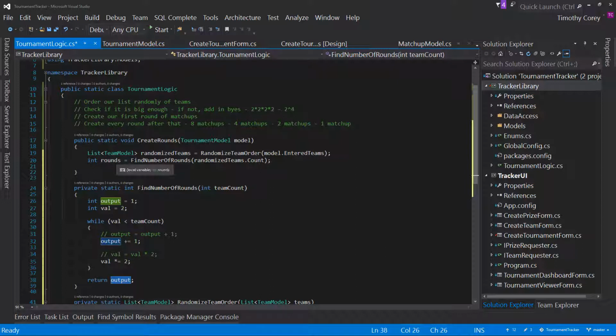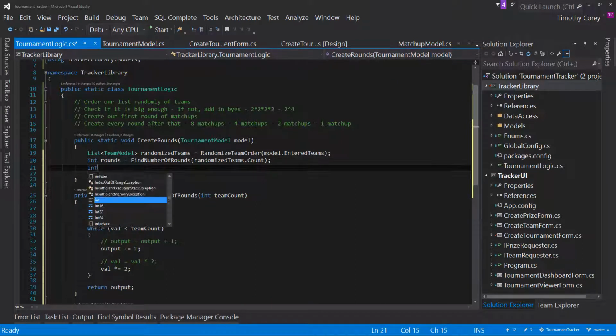So now we know the number of rounds. But how do we know the number of buys, which is int, let's call it buys, equals what? I'm going to put 0 there for a minute. So how do we know how many buys we need? For example, if we have 3 teams, like we did in our logic design notes at the beginning of this lesson, we have 1 buy. Well, how do we know that? Well, we need to do our multiplication here.